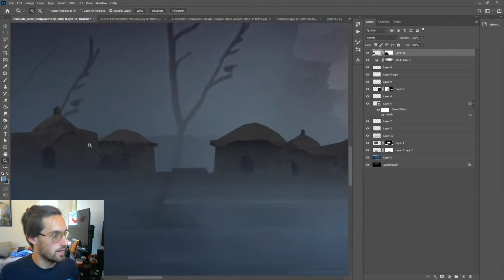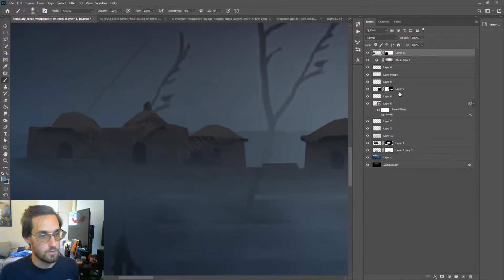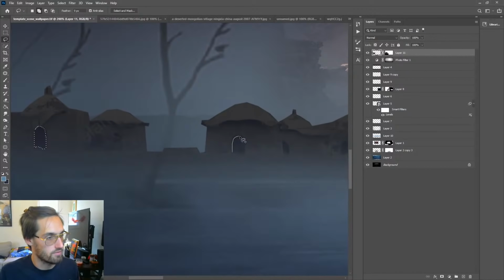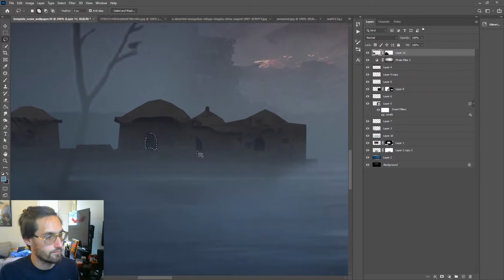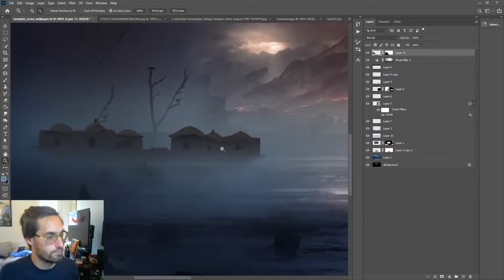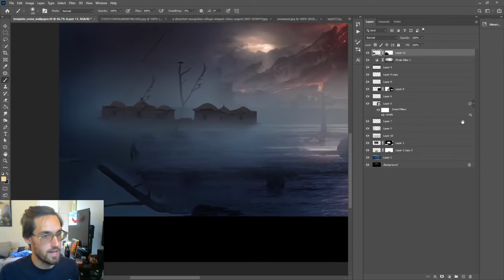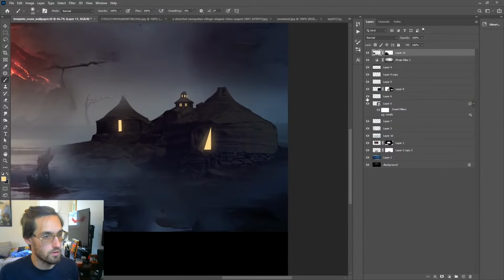Cool. And then we'll give these guys the glow as well. All right. So I'll go through with the lasso tool, holding shift. I can add to the current mask that I have already, and I'll sample this color back here. We can actually add it to the same layer. So this will be our light layer, if I can find it.